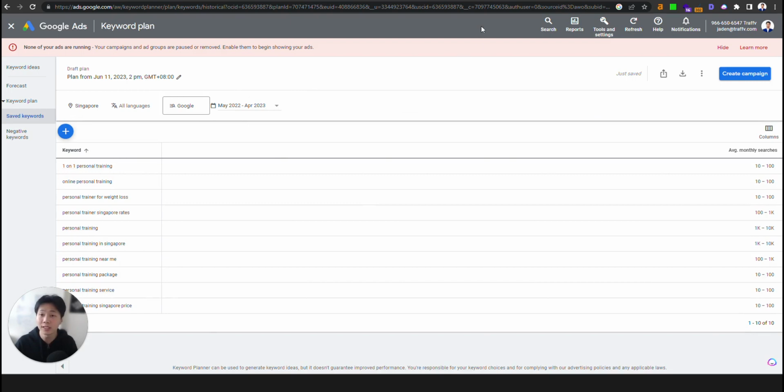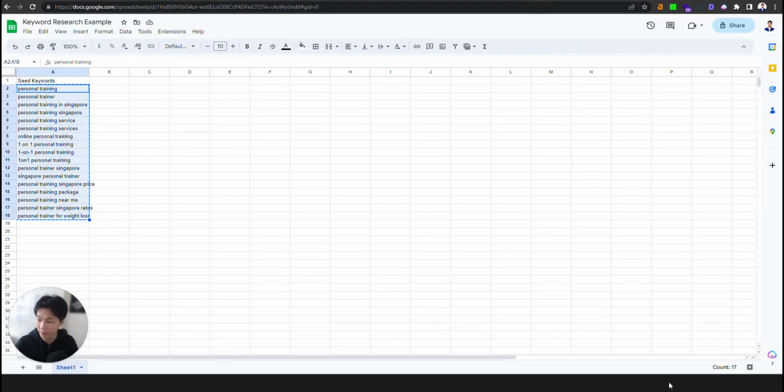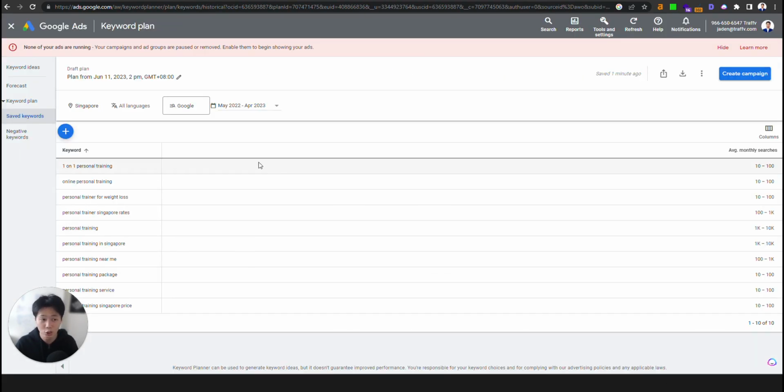Now, if you notice, I've keyed in 17 keywords. It's showing me 10. And the reason why it's showing me 10 is because the rest of the keywords don't have any kind of search volume, or it's not popular at all, so they will not give you data here. And essentially those keywords, you can kind of eliminate them, right?